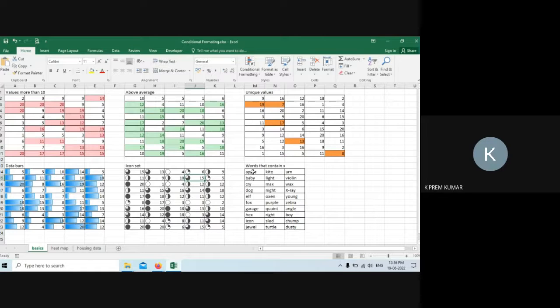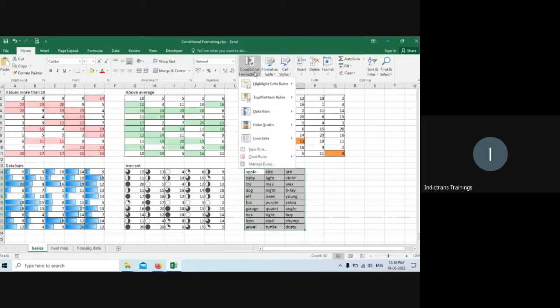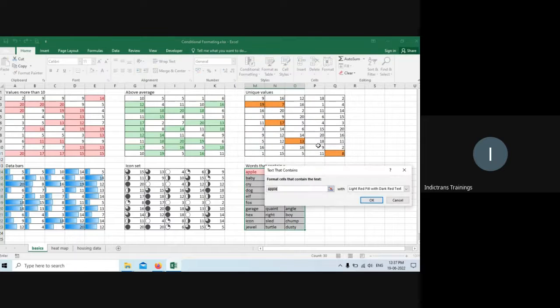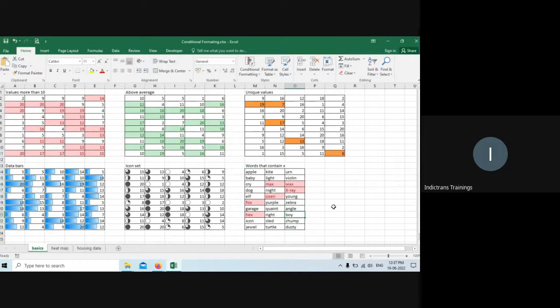Now, is there something for the words? Yes. So if you look at the text like this, here you could have something like text that contains. So I want to say text that contains X. That will highlight those kinds of things. So this is how conditional formatting is. It's a pre-built feature which is already there, and you could use it the way you want.